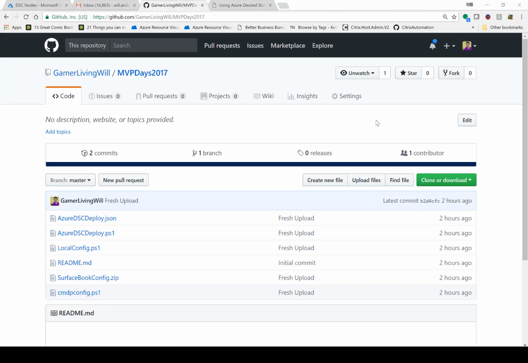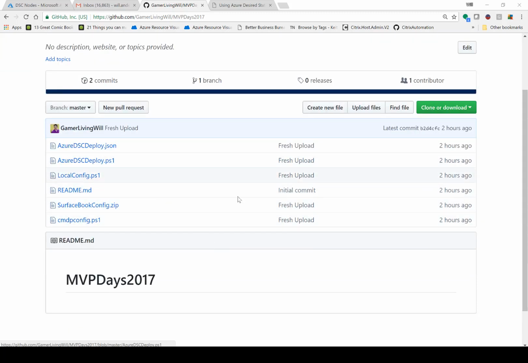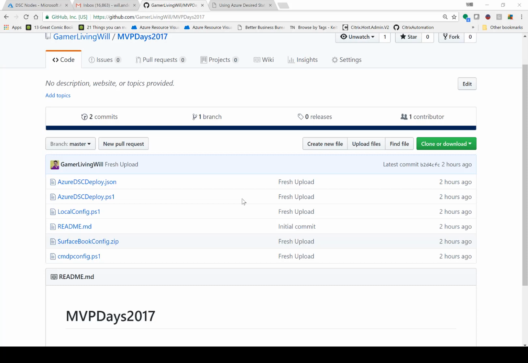So in closing, I do want to reiterate that on my GitHub repo under MVPDays 2017, I do have a lot of sample code. I have the code that I was walking through earlier as far as how to get the modules registered, how to get the configuration uploaded, the MOF compiled, as well as sample configuration. It's my Surface Book configuration, so if you want to play around with that, feel free to go bonkers.